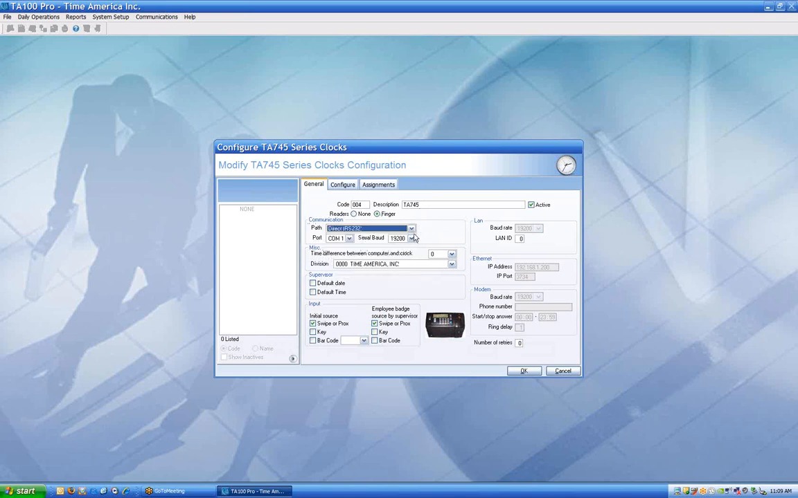This entire section, it's all the same. The LAN, the Ethernet, the modem, depending on what you activate here, or if you activate Ethernet, or if you activate the modem, all same windows. The miscellaneous window, nothing has changed there. Exact same information. Supervisor section, I told you, you can now determine what is a supervisor badge. Any badge could be a supervisor badge. The source, the input here, all the same.